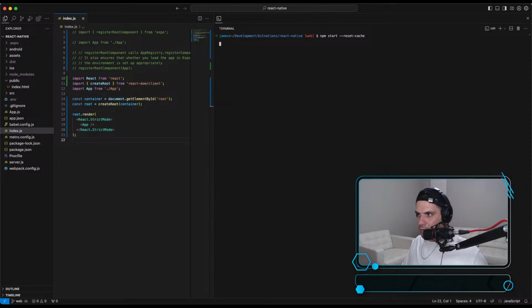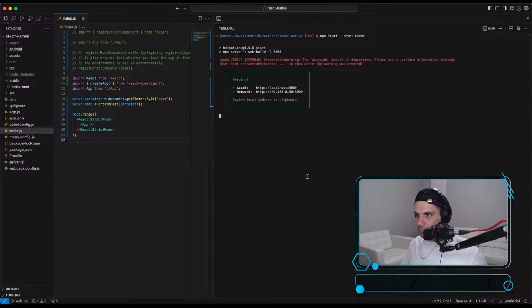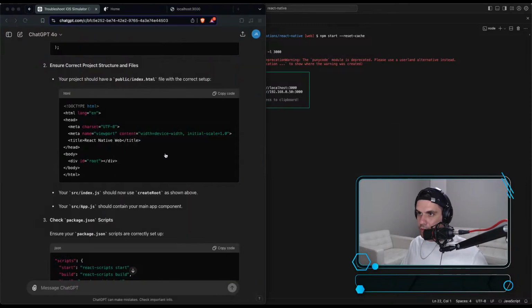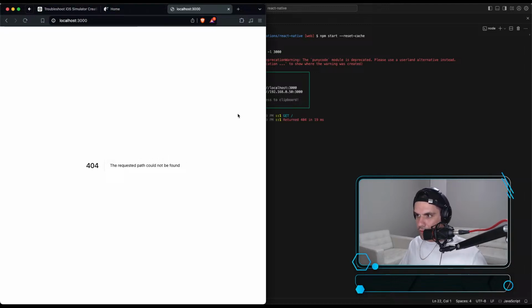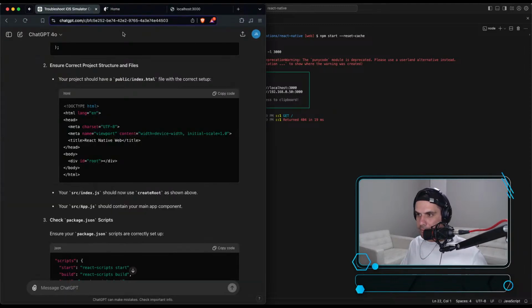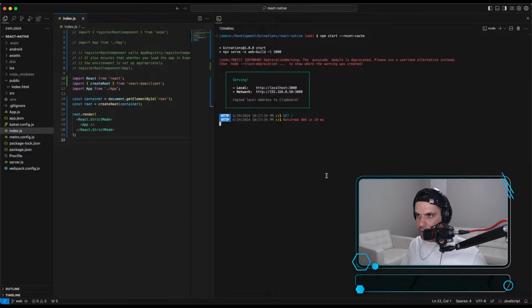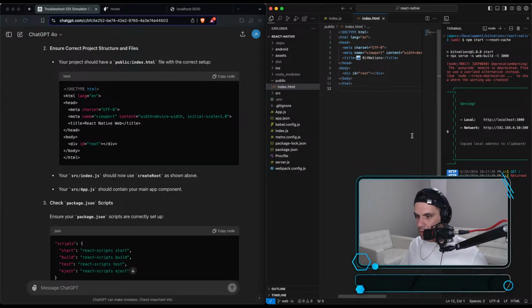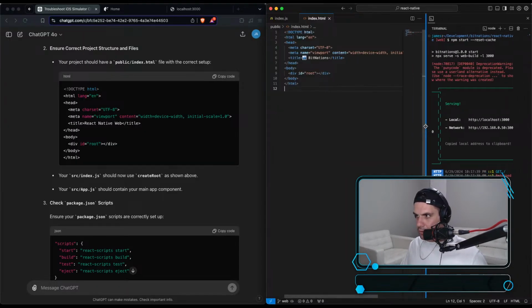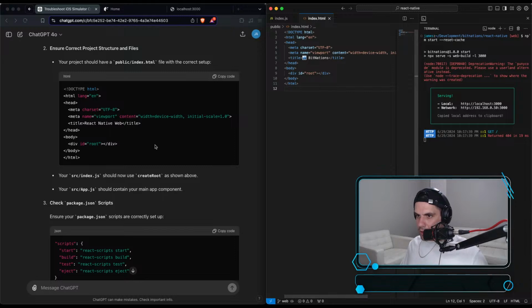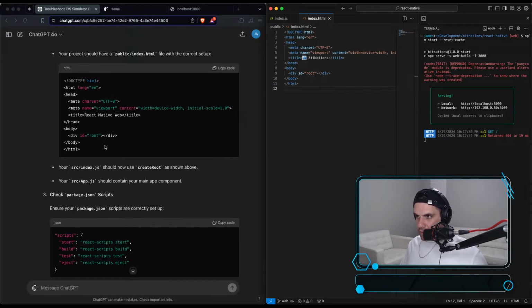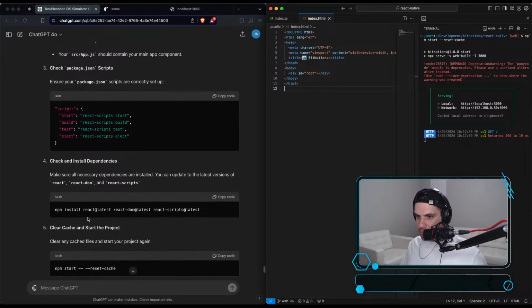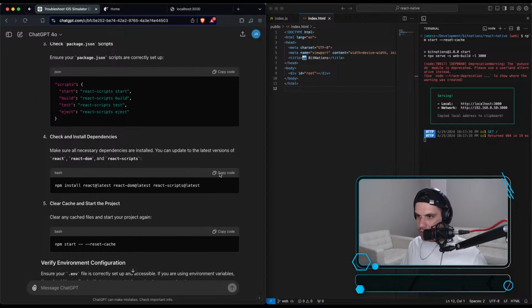npm, we'll just reset the cache, I guess. Serving, it says it's serving and it's green. Yeah, it still gives us a 404. Let's double check the index HTML here for a second. That looks weird. ID is root. Sure, that's the same. Check and install dependencies. That's true.